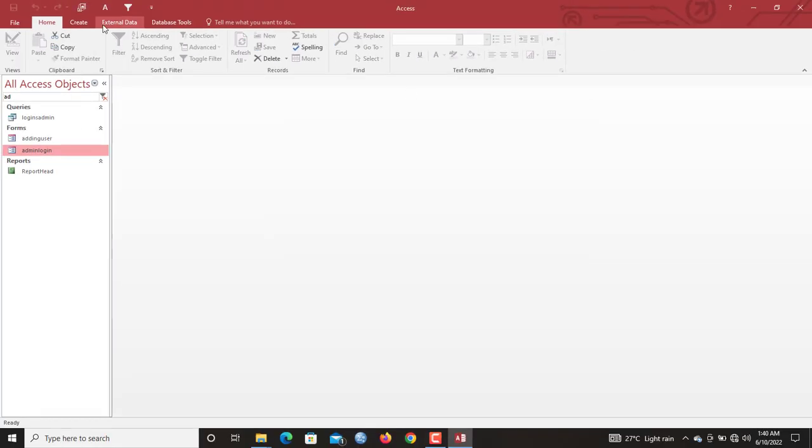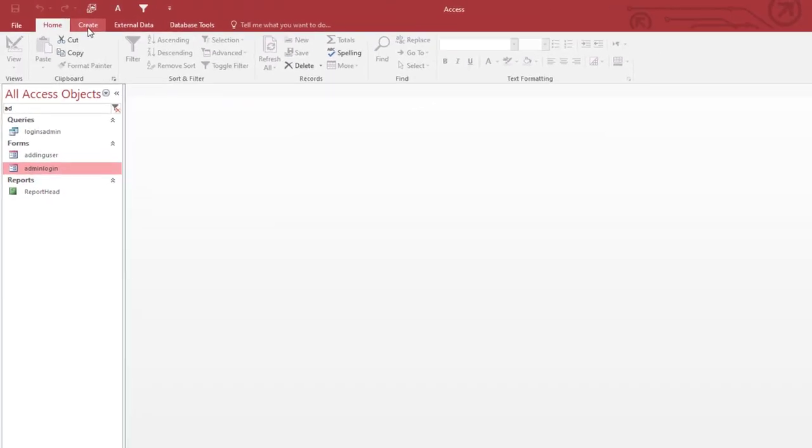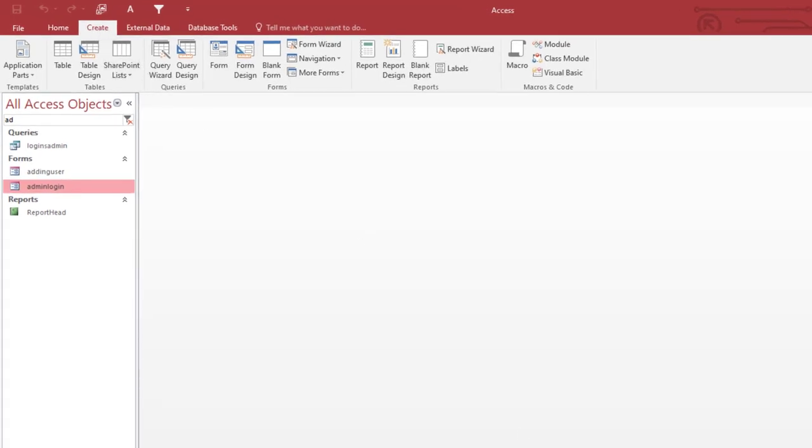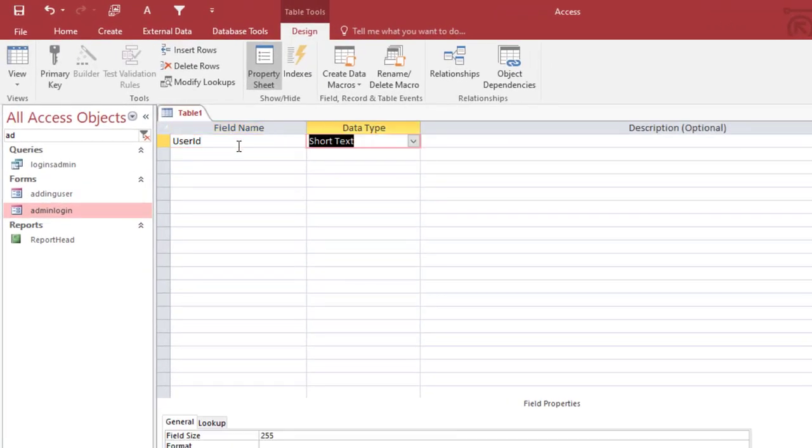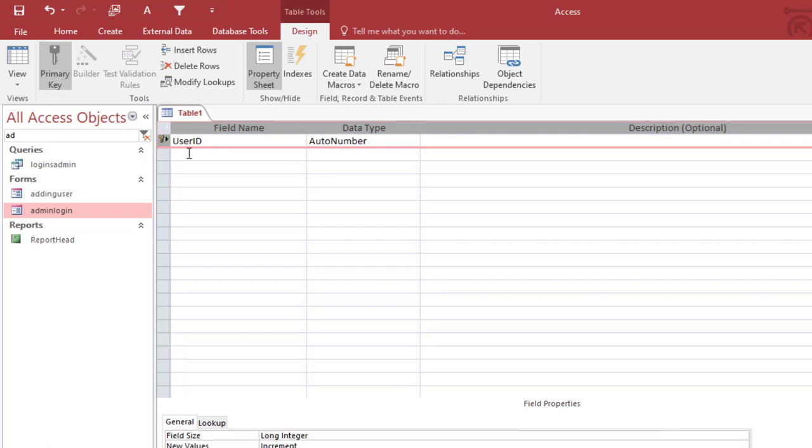Okay, so I'll close this. Now the first thing that we need to do is to create a table, the login table, the table that is going to store the login details. So we go to create, then we go to table. So here we'll say user ID. Now let's make it auto number. Let's click here and make it a primary key.